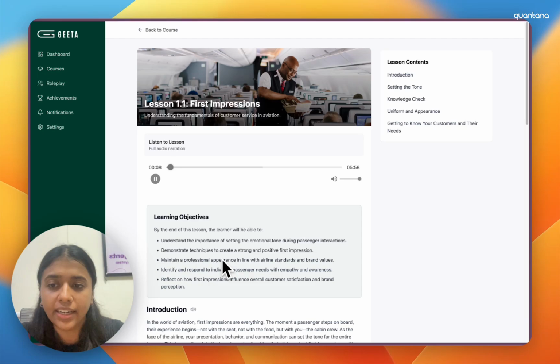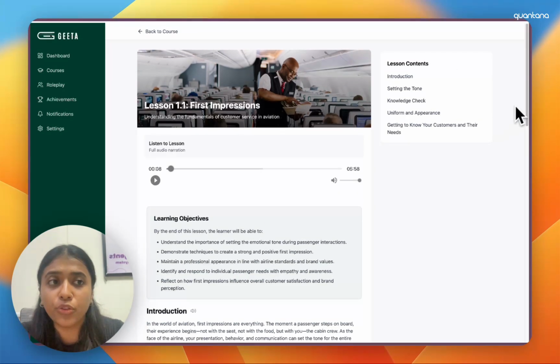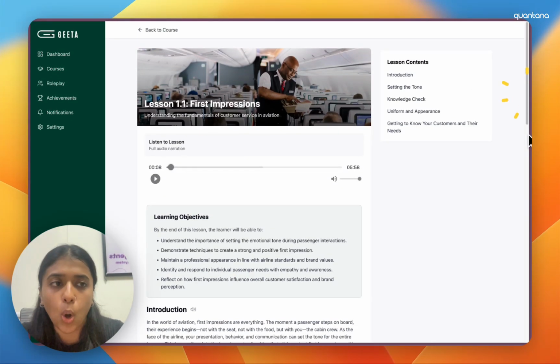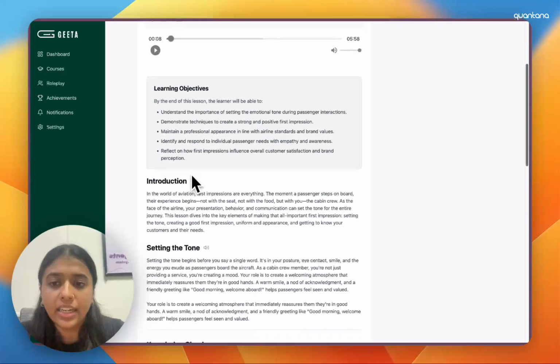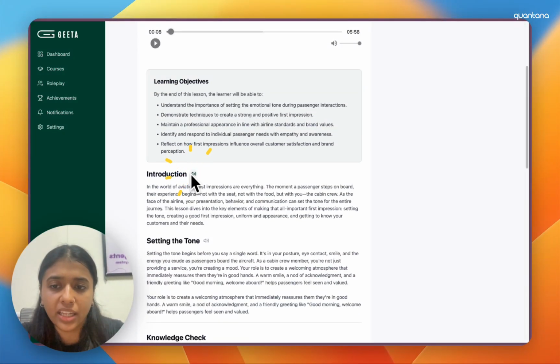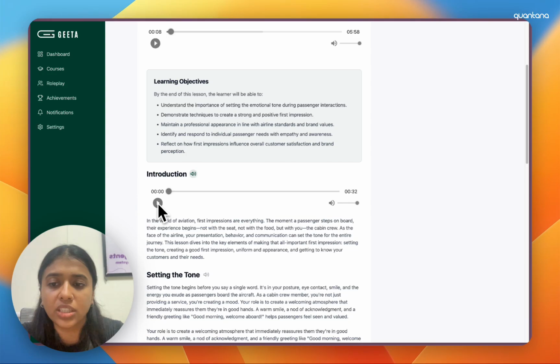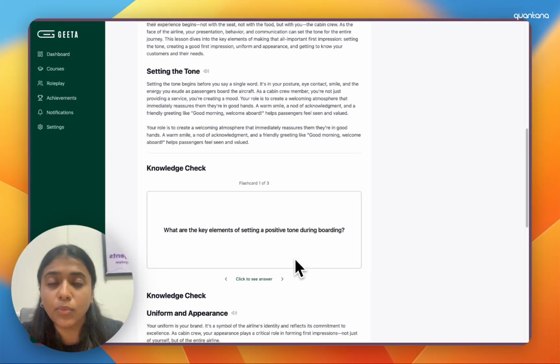So if they wanted to be more interactive, they can always go down and then listen to it paragraph by paragraph. The moment you click on it, you will be able to listen to the paragraph one after the other. And again, to make it more and more interactive, we have also added flashcards in between.